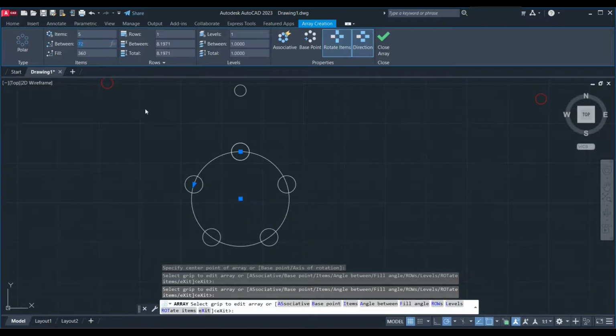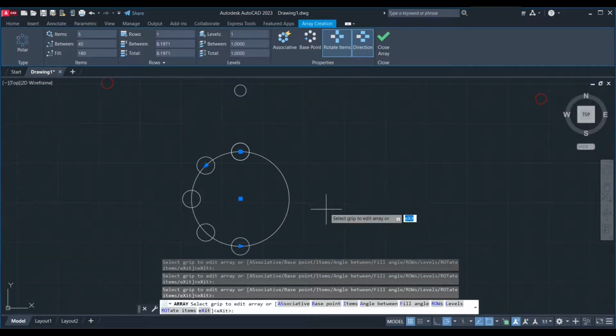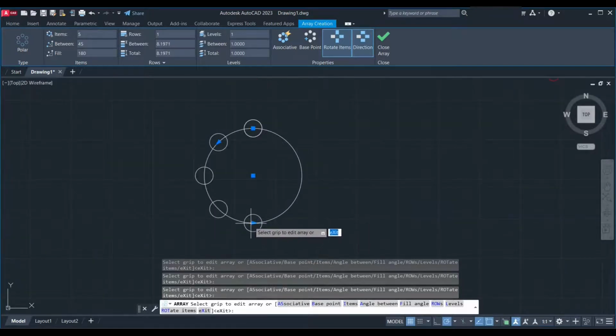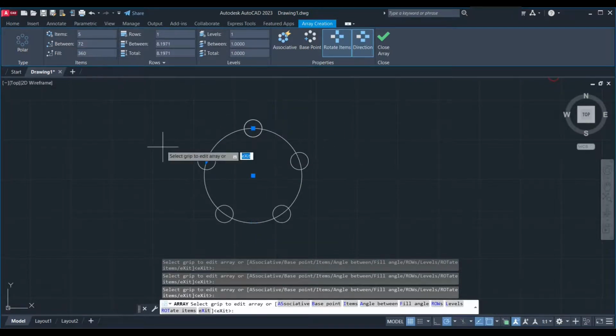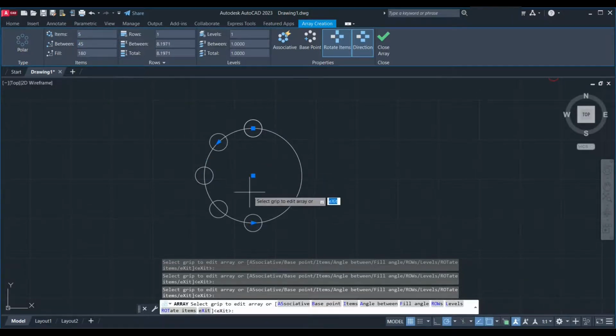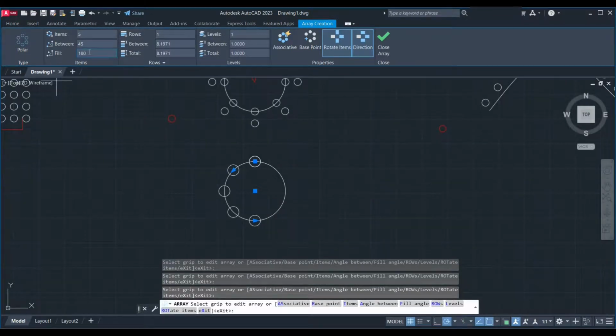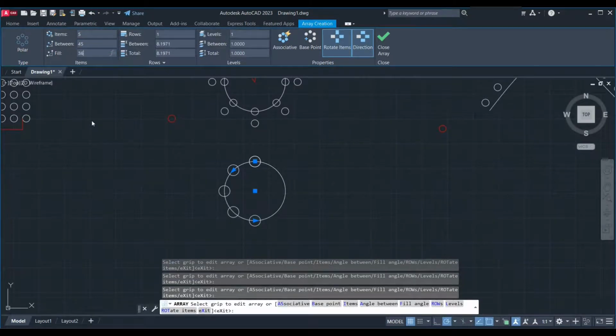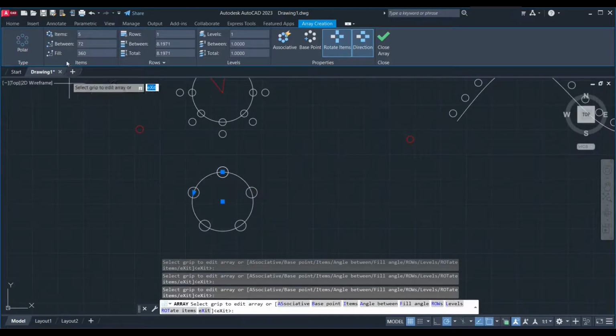I want the angle to be 45. 5 items and the angle between them is 45. If you want to arrange the objects around the circle, you can set this value to 360. It means it is not possible to set this value to 45 and arrange the objects around the whole circle. So if you want to arrange the objects around the circle, you can set the fill angle to 360 and the program itself will calculate the angle between the items.